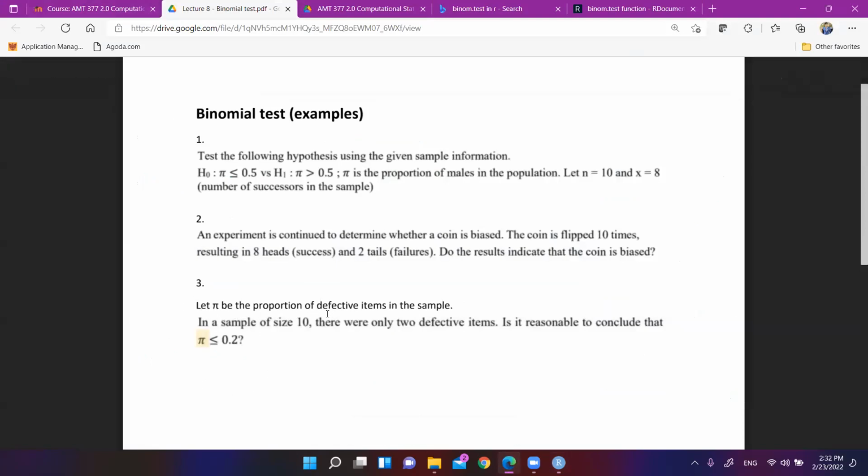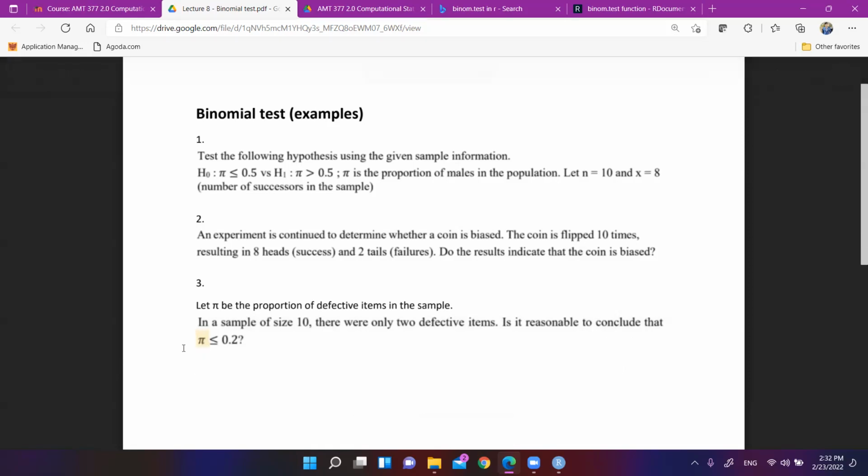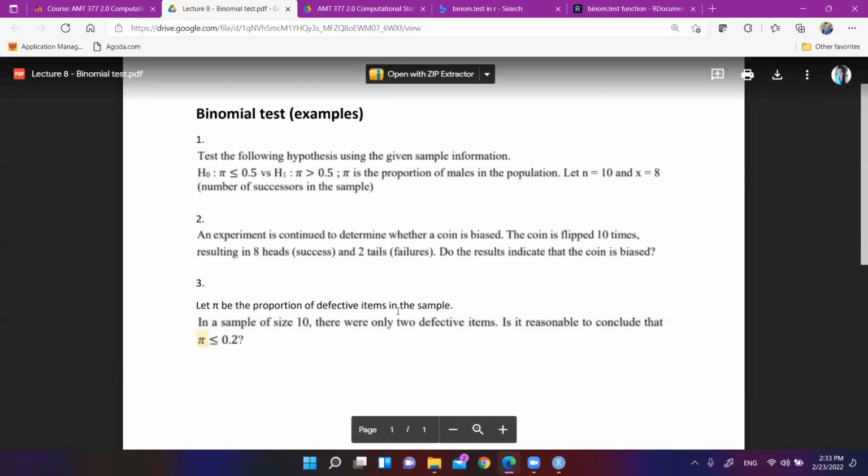Let pi be the proportion of defective items in the sample. In a sample of size 10, there were only 2 defective items. The other 8 are non-defects. Is it reasonable to conclude that the proportion of defects is less than or equal to this? So actually, what is the hypothesis here? The equality sign is there, so this is the H naught, and H1 should be the greater side. Okay, let's just manage it.